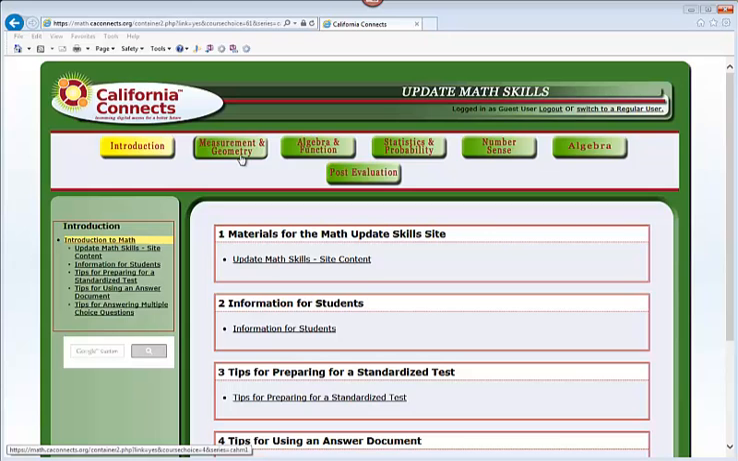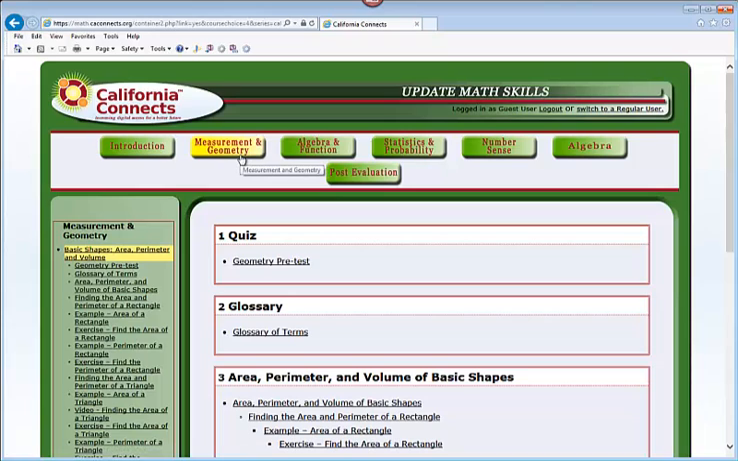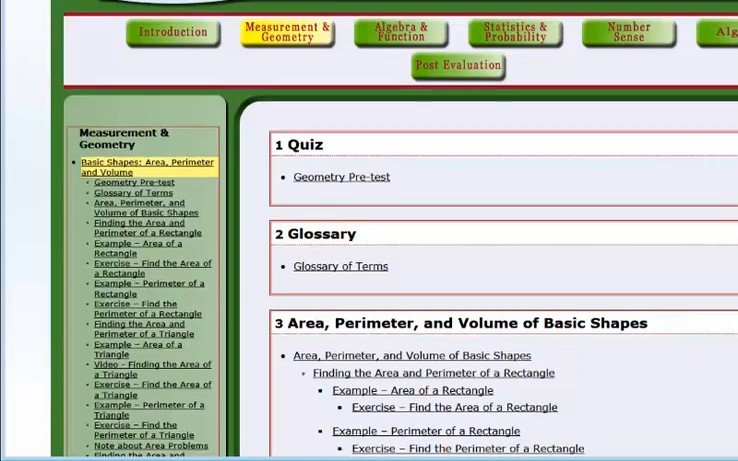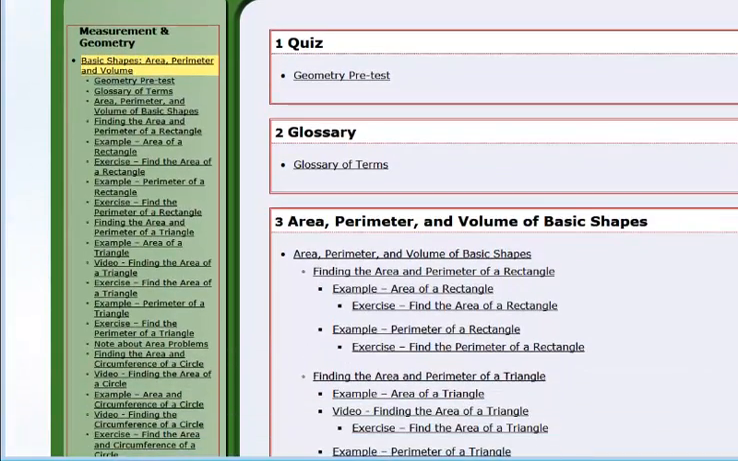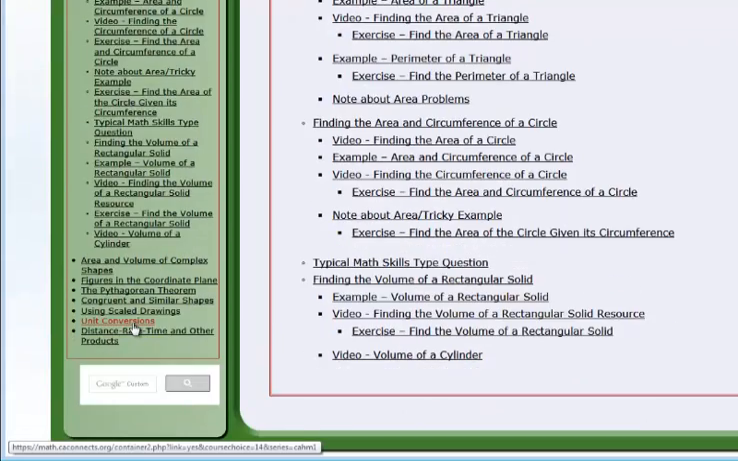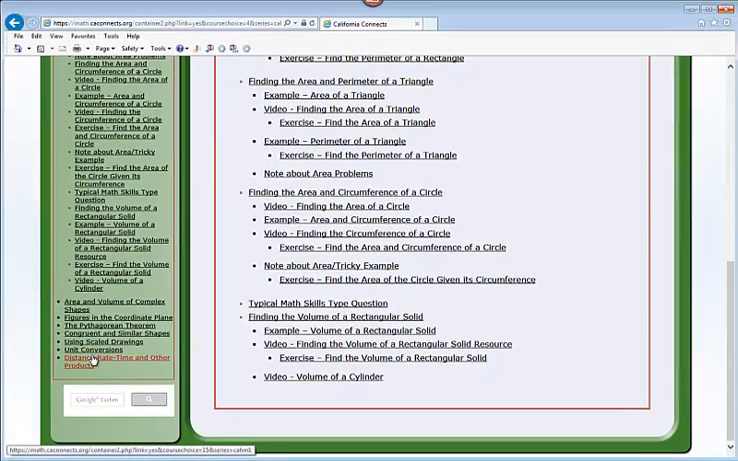Here's how the math guide is set up. When I click on the measurement and geometry button, it opens to a lesson called Basic Shapes, Area, Perimeter, and Volume. You can then scroll down and see each topic for that particular lesson. Notice there are additional lessons on the left that are under the same measurement and geometry category.